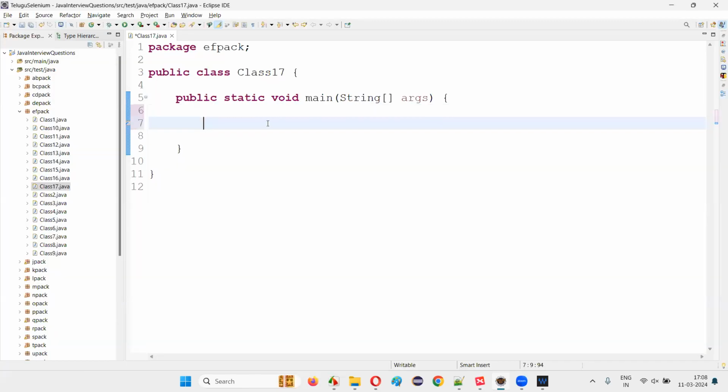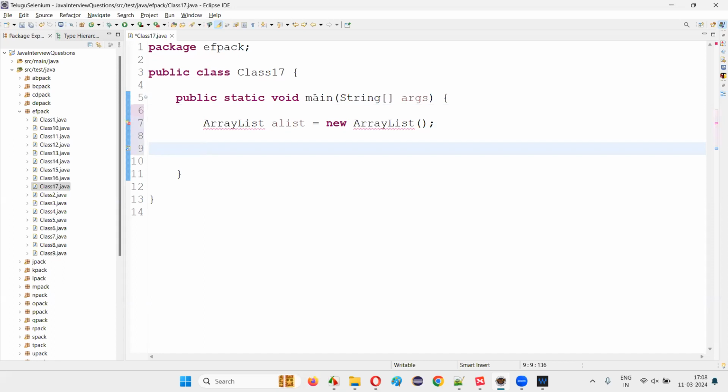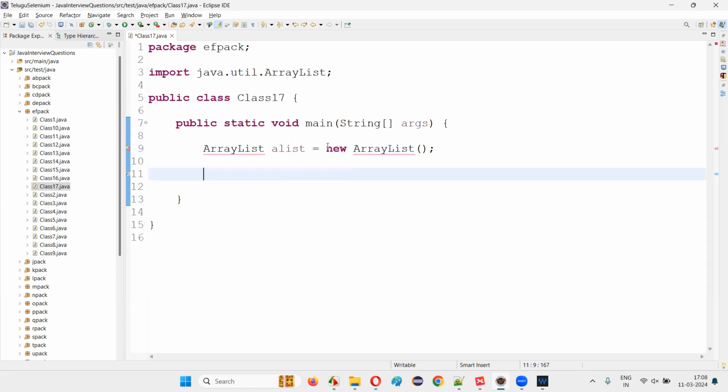First I'll go with ArrayList, guys. I'll create an ArrayList and show it to you. A list is equal to new ArrayList. Similarly, I'll create it here. First, I'll import ArrayList from the java.util package by hovering the mouse over it.